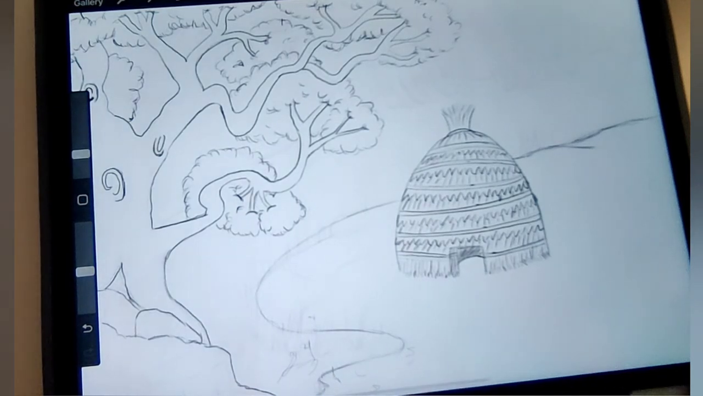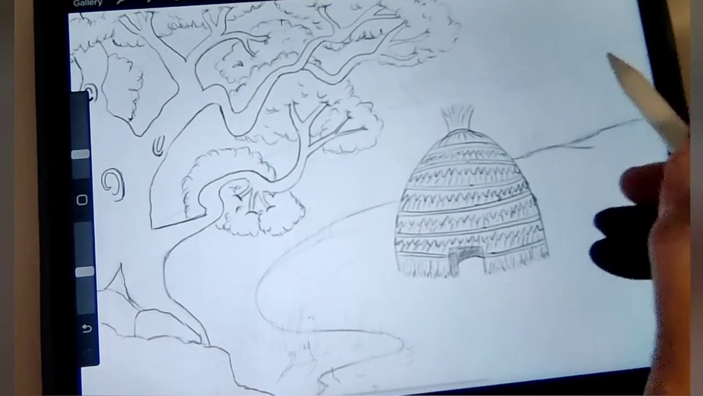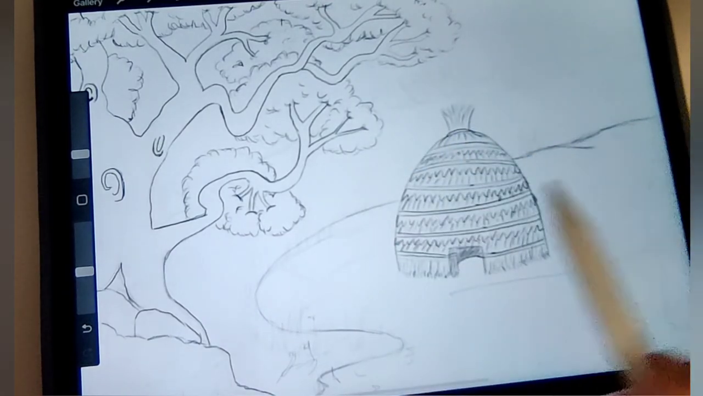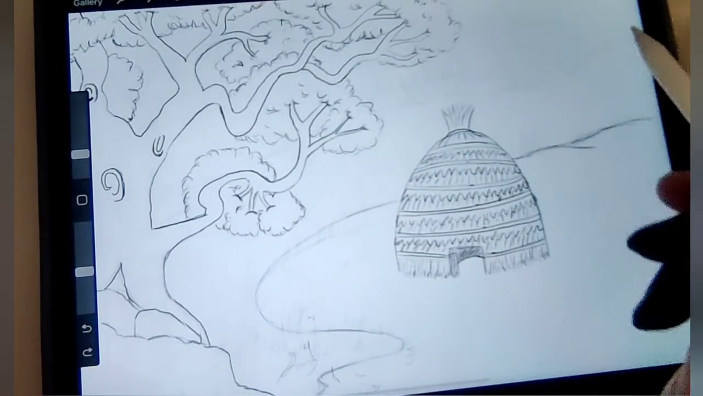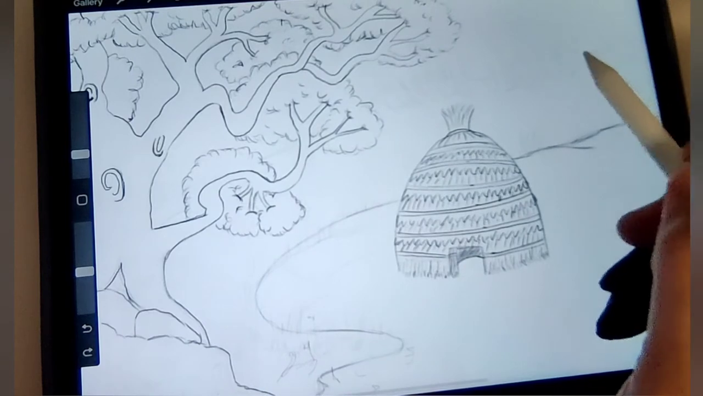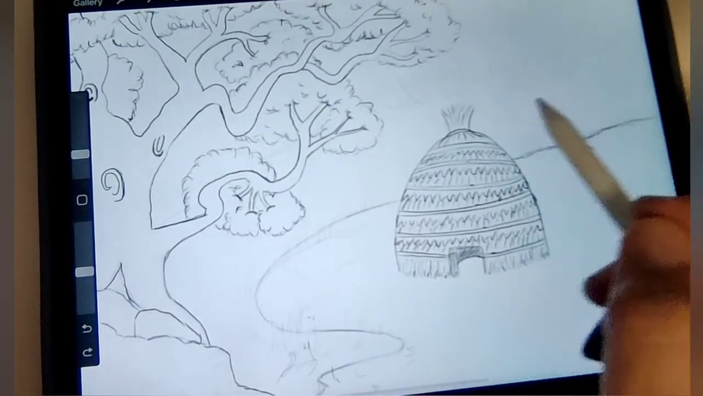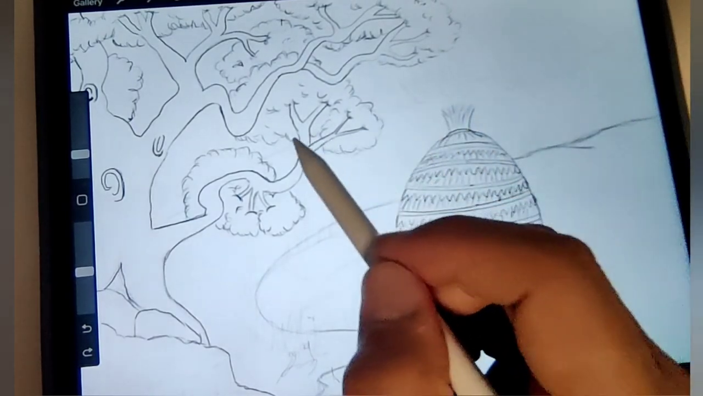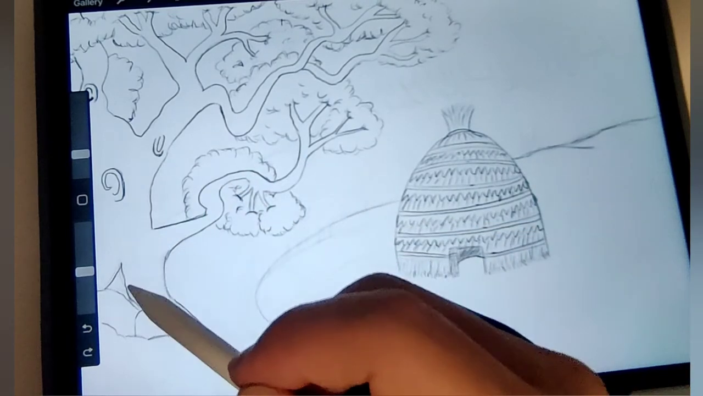Okay. And then we'll do the other side. Kind of follow this line. To follow this line, so where, because the river will be here, and we'll kind of go through a little bit through the tree and then kind of stop there.